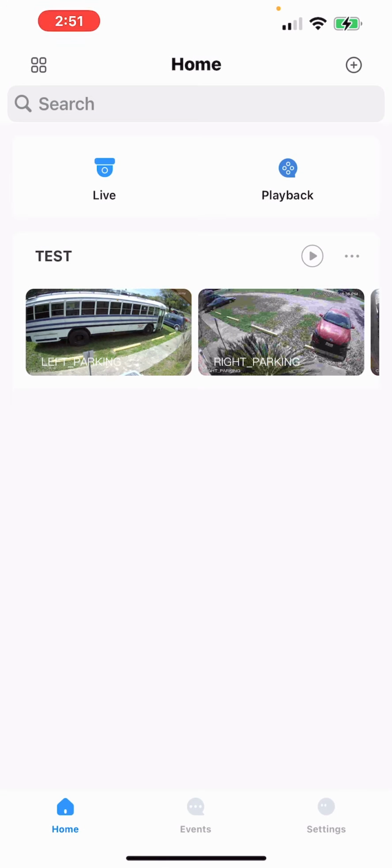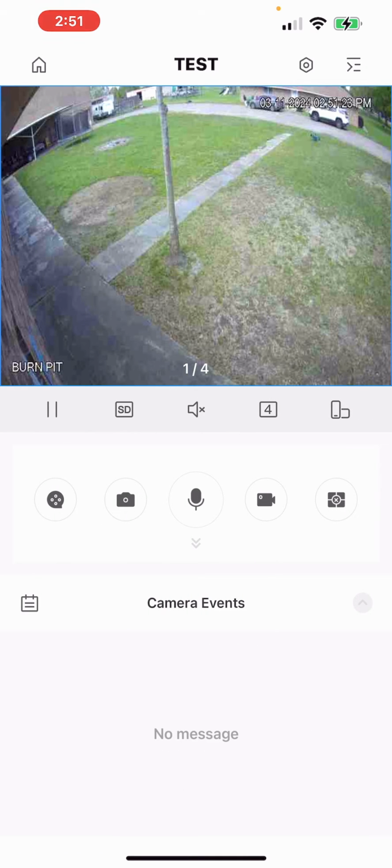So let's go through playback. How do we look at footage from our security device? We can go straight to our live button if we want to and look at one of our cameras. And from there, you can see these icons right in the middle. You have a playback icon.